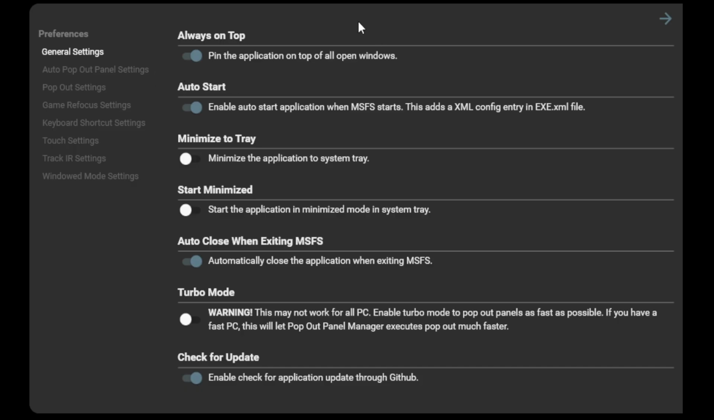Always on top. This keeps the app window always on top if you wanted to. You can make this to where it'll automatically start when Microsoft Flight Sim starts. You can make it minimized to the tray. You can start the application minimized and not even see it at all. You can make it close when you exit out. I've not tried the turbo mode, but apparently it can be faster. It says kind of use at your own risk and check for updates.